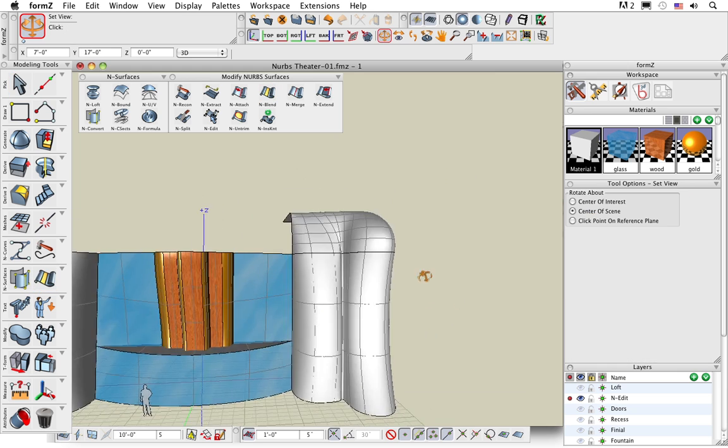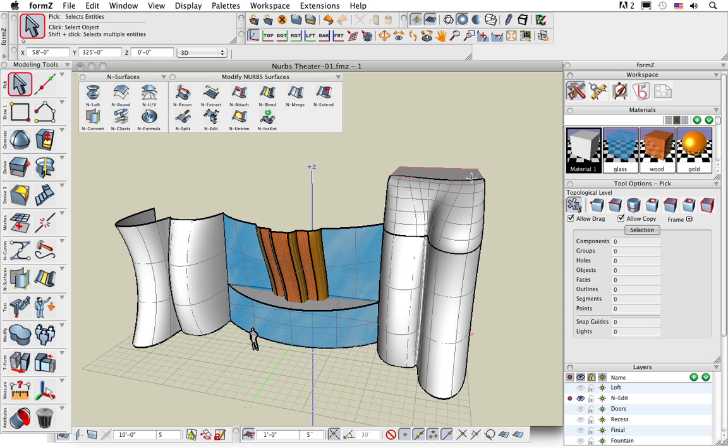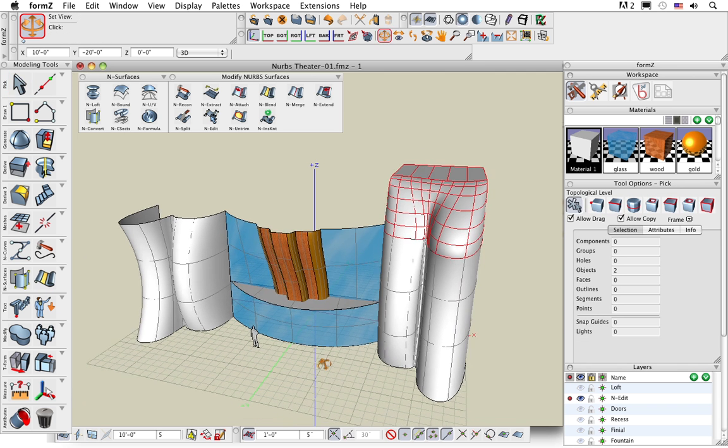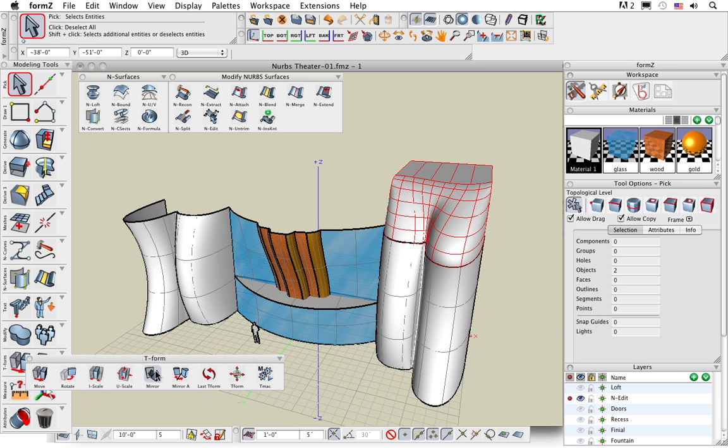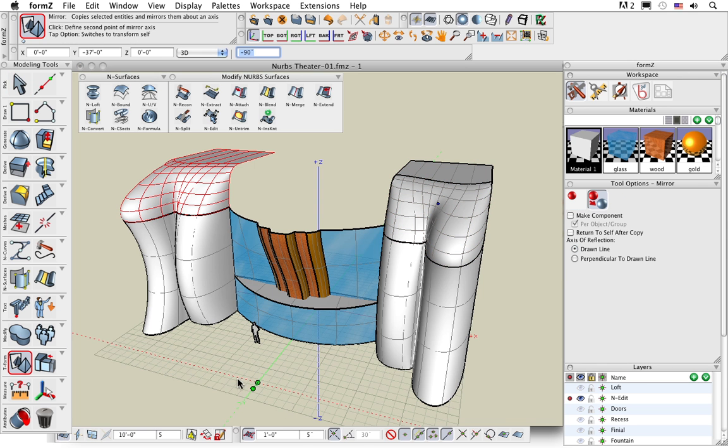Now once we have that set up, that looks pretty good. So let's copy that over to the other side. So select those objects. Once again, use our mirror tool, the copy option, and copy that over to the other side.